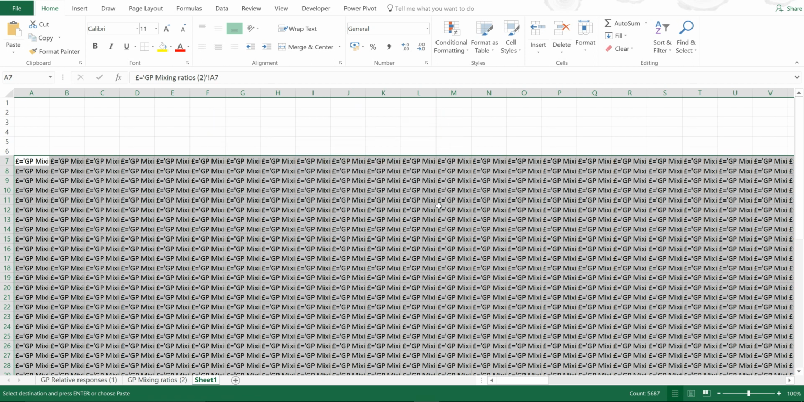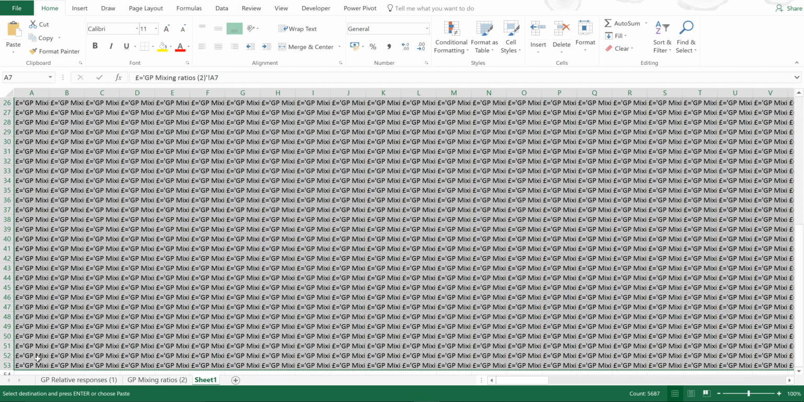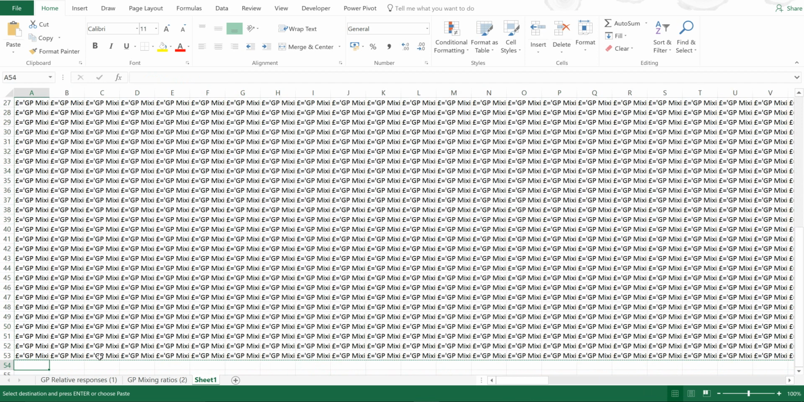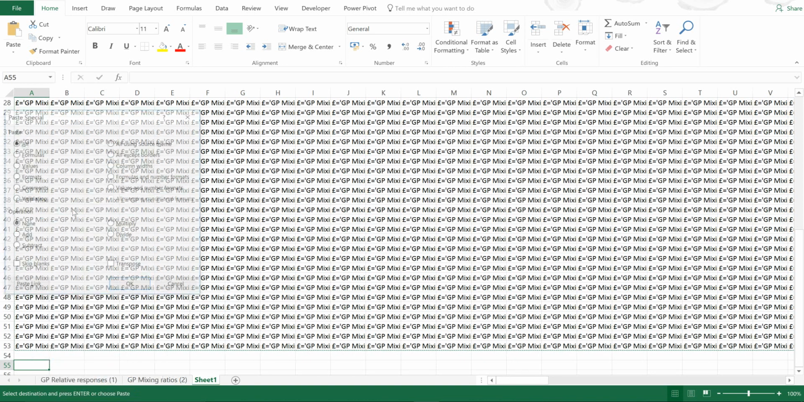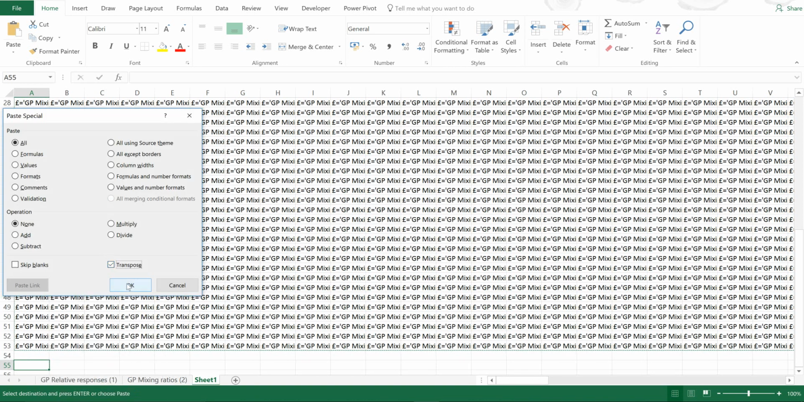I'm going to close that, and then I'm going to press Control C to copy all of this, and I'm going to go down to the bottom, and then in this cell here, this time I'm going to paste special and paste transposed.